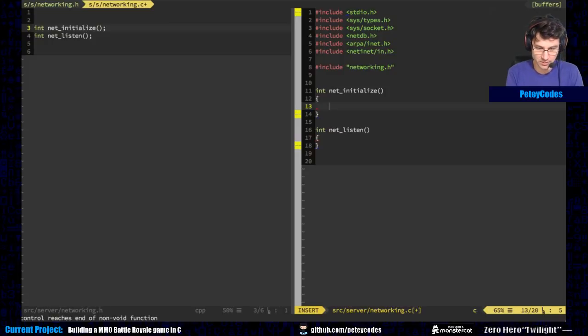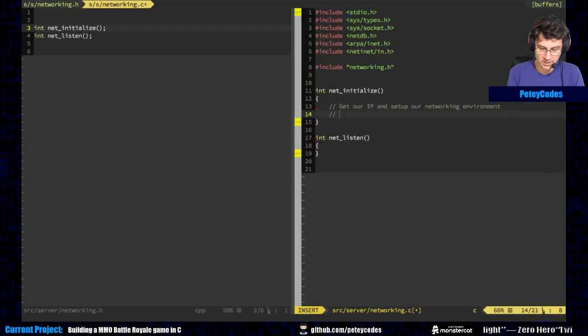So maybe today we just write some pseudocode and figure out what it is that we want to do here. So let's do... We'd like to do things like get our IP and networking environment, and set up our networking. Well, I guess we're probably going to be agnostic, IPv4 or v6.